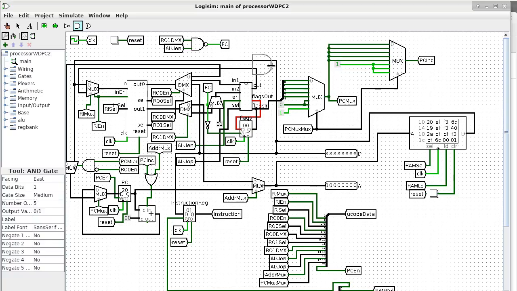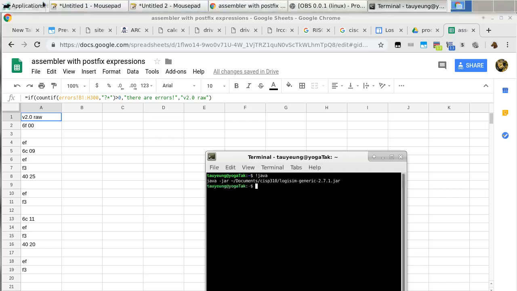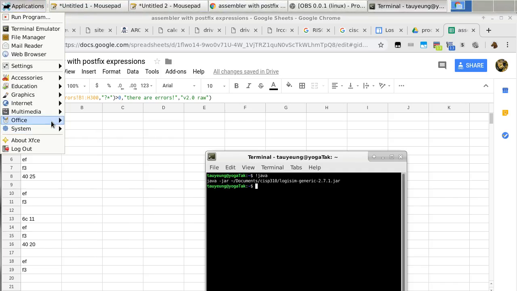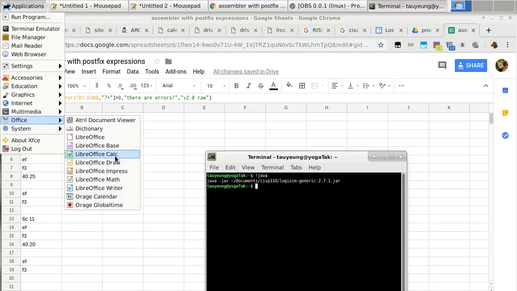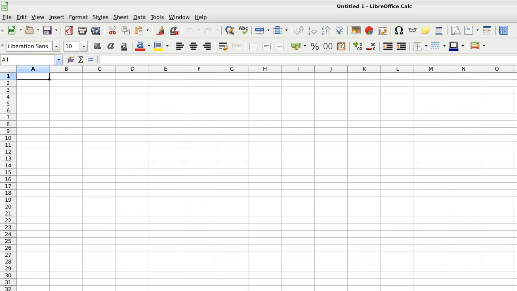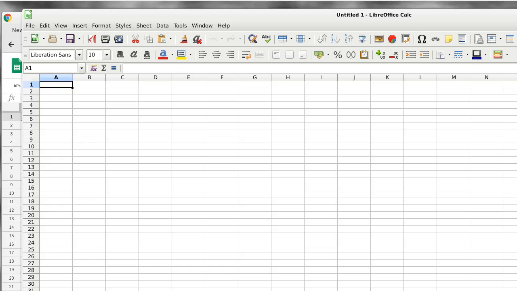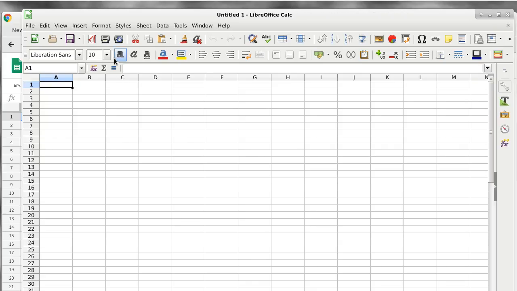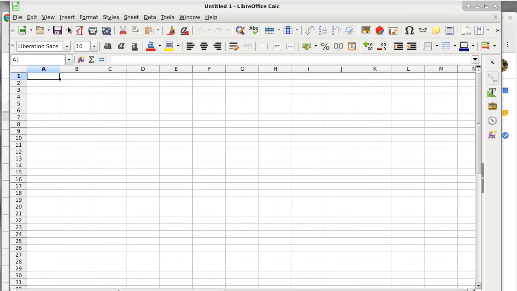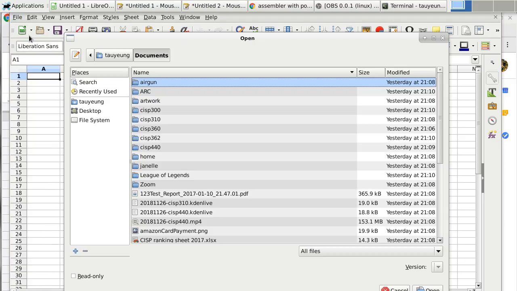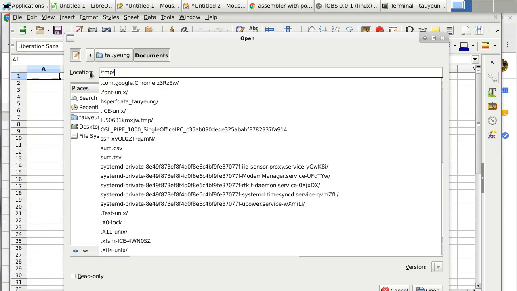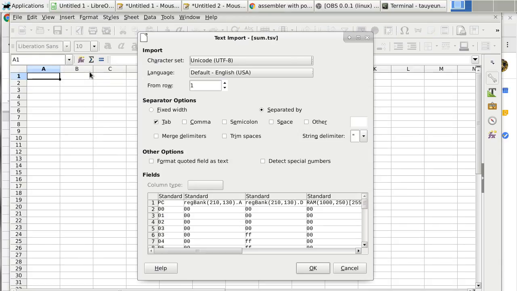Okay. All right, so we're going to close LogicSim and then look at the log file. So go to LibreOffice Calc. And of course, it has to maximize itself. There we go. Okay, you still cannot see the bottom of it. Close. Okay. So we want to open up sum.tsv. We do the usual stuff.